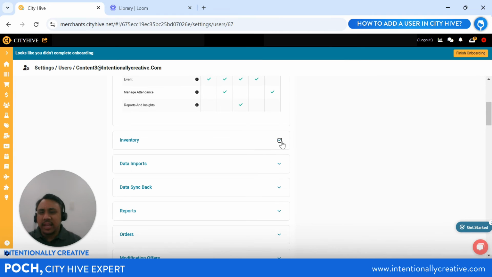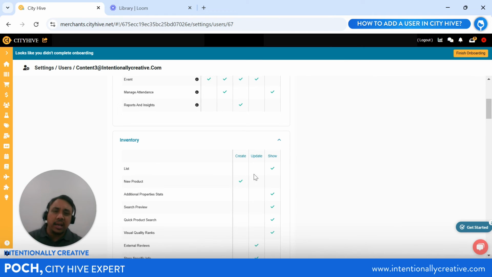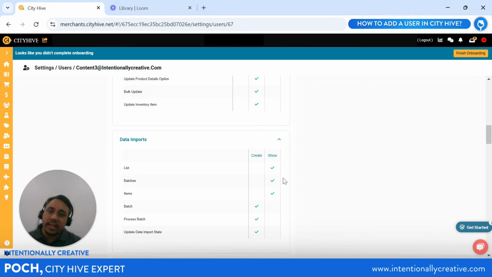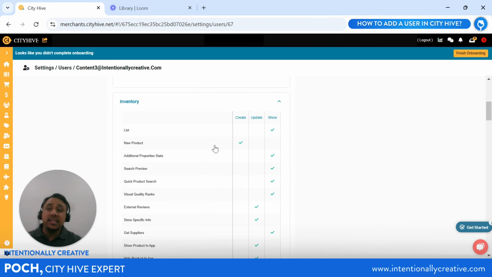Now, for things like inventory, you can see if they can create, update, or just see the inventory. For data imports, create or show, etc. So you can see what is happening with that user and what permissions you actually gave them.